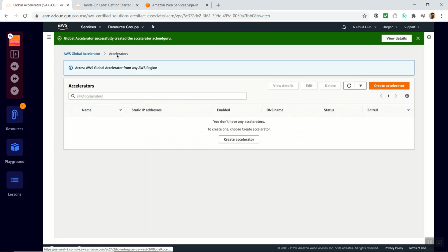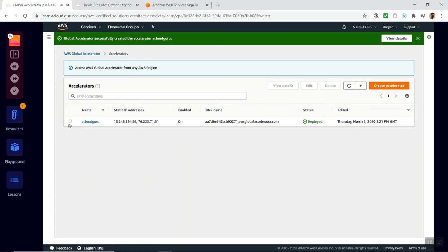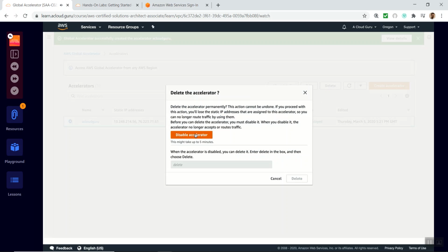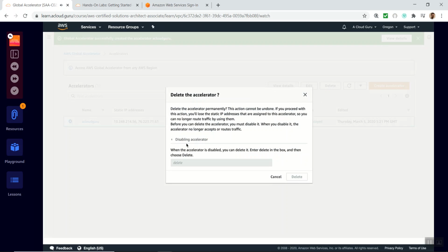Now, to delete our accelerator, all we need to do is click on our accelerators. First, we must disable it, then we delete it. So go ahead and just hit delete and disable your accelerator. This can take up to 5 minutes. I'm just going to pause the video, wait for it to be disabled.